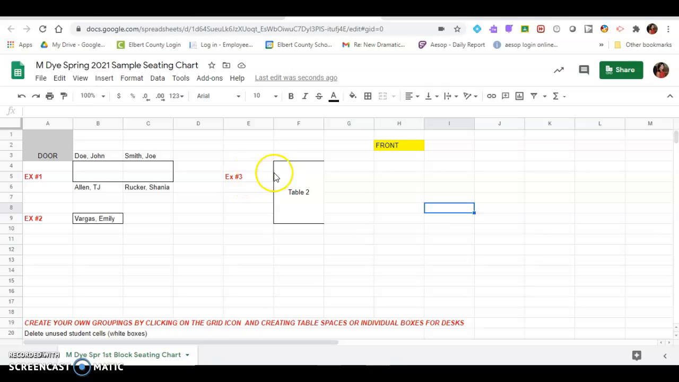So that's one option. Another option is I didn't even merge these. I just highlighted them together that way, so it looks like a horizontal table, and then I put the people around it.